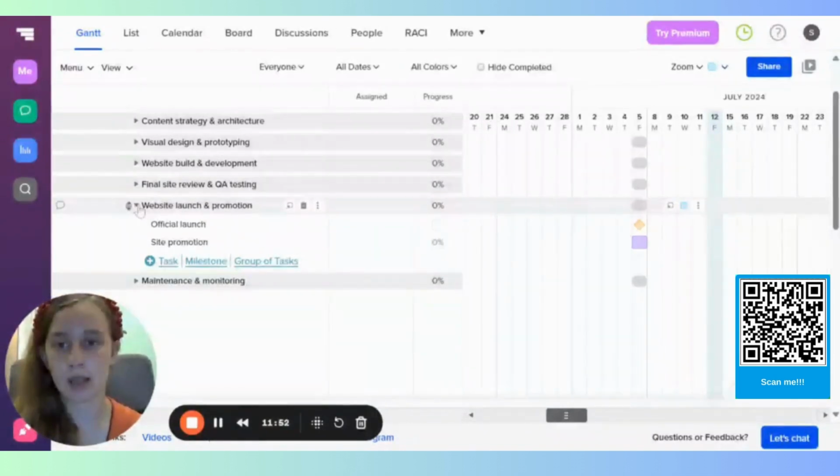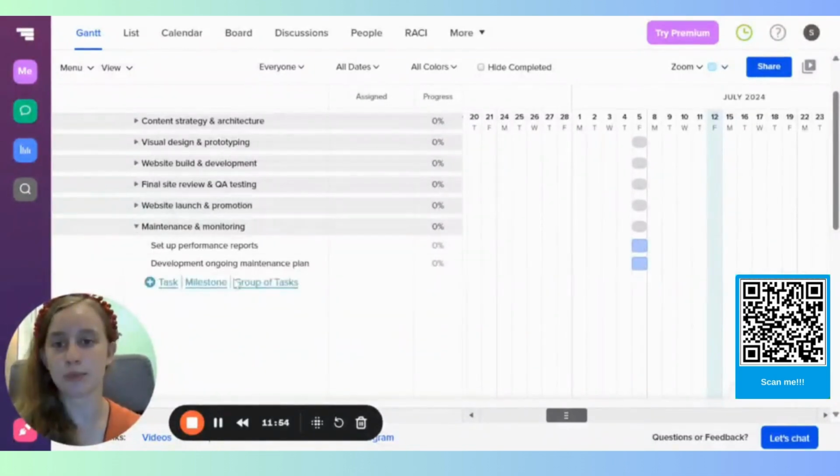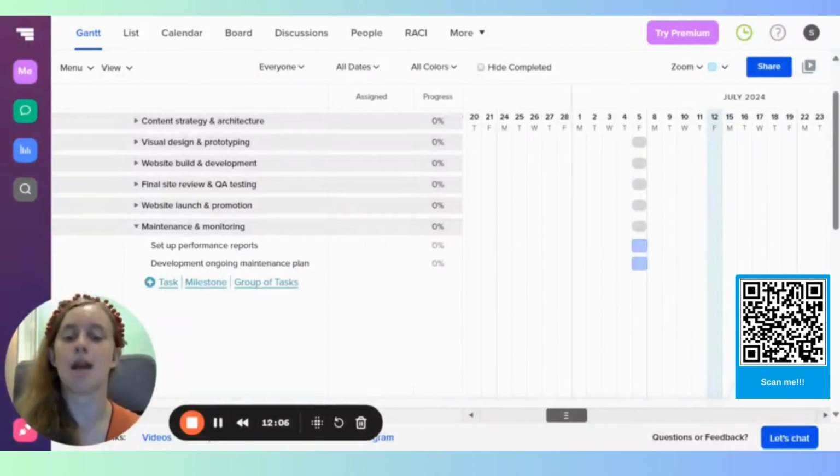After that, comes the next step, maintenance and monitoring. One of the most immediate steps, but very important. You need to set up all the app performance reports, which will show how your website is actually working and whether activity is a really good one. And a development and ongoing maintenance plan.